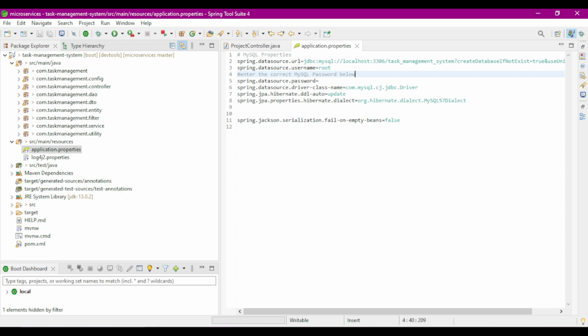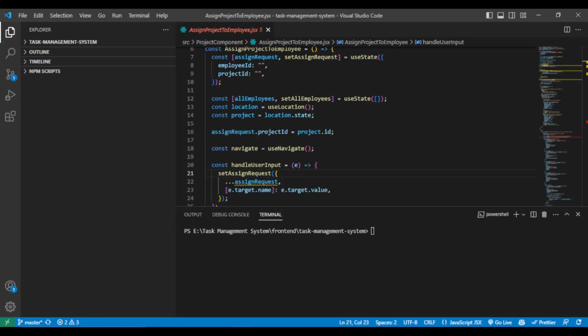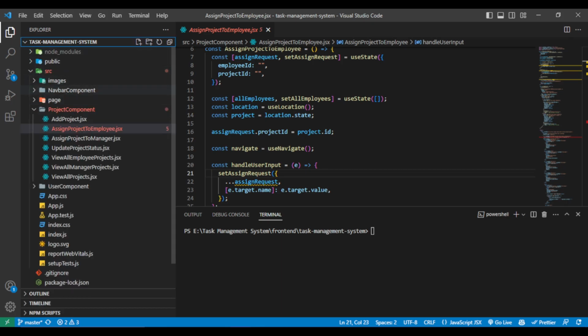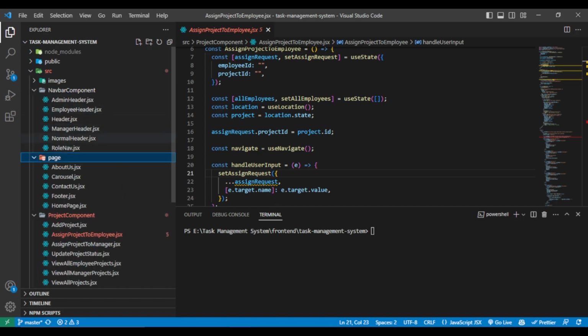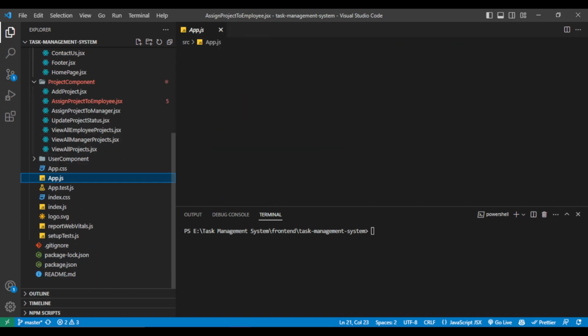Now let's also see our front end code. Here we have our front end React.js project. We can see the project structure here. I have created multiple components, as we can see here. So now without wasting any time, let's run our project.